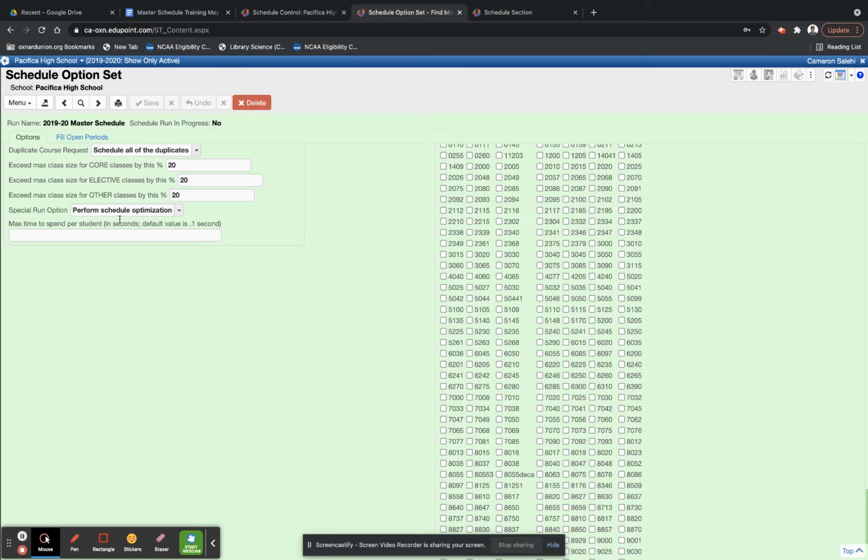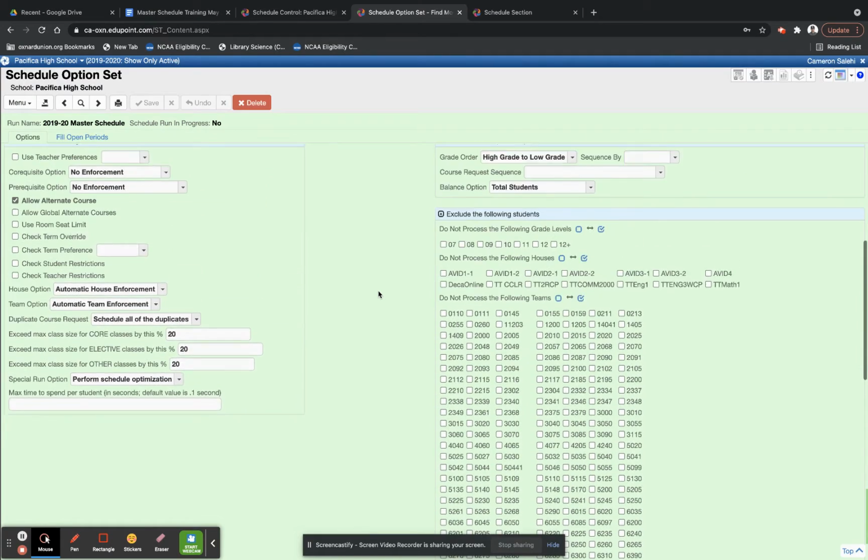I do the performance schedule optimization. Let's say a kid isn't fully scheduled. Synergy will go back and look over those schedules over and over again to make sure that they are fully scheduled. It just forces Synergy to take additional looks at those student schedules that were difficult to schedule.